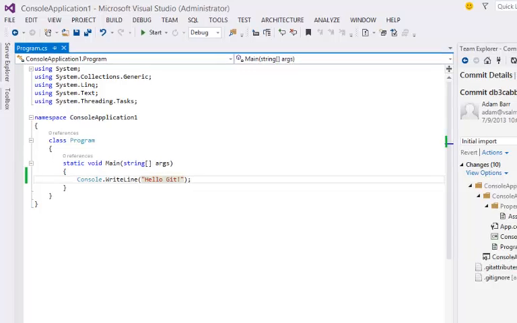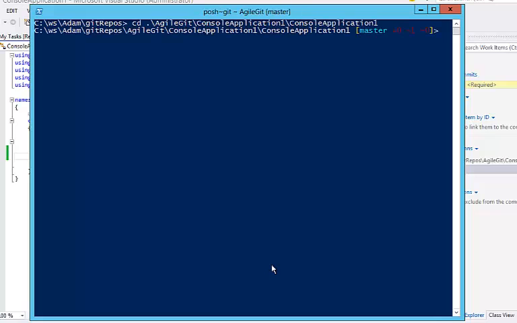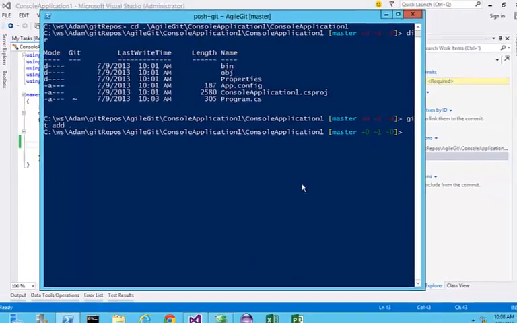I'm going to open up a PowerShell session. Let's change to the directory where we have our changes. We can see that there's an untracked change in this directory. Let's add it into the tracked changes by using git add. We can also commit this. I want to make sure that I do the commit against a work item.